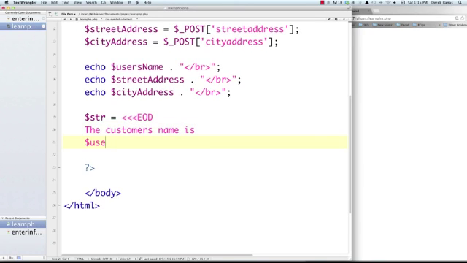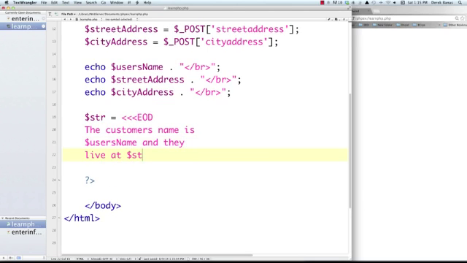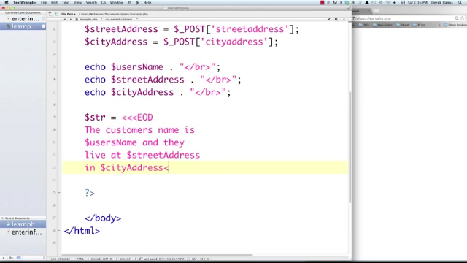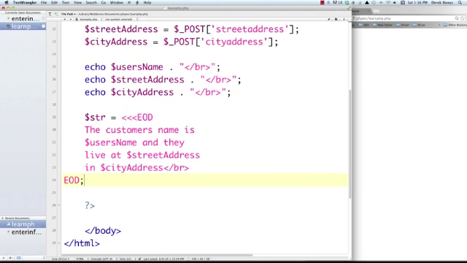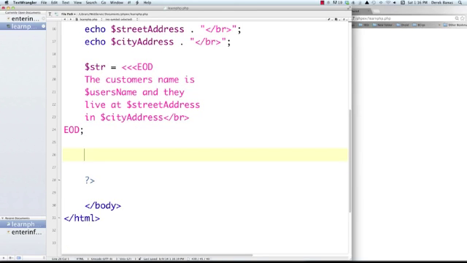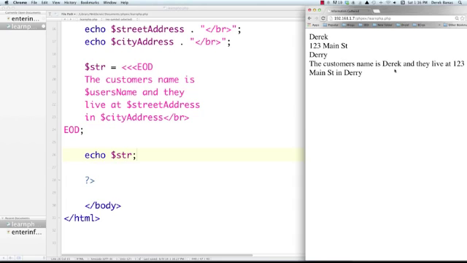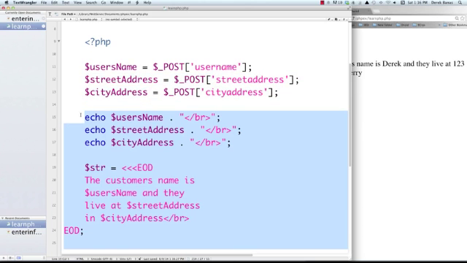And then you just type in user's name, and they live at, and then we type in street address, in city address, and then you could throw your break statements in there if you'd like. And at the very end, you have to make sure you do this. Make sure there's no white space before this, and then you're going to type in EOD, exactly what you have above. And then you could just come in here simply and go echo and string. And there you can see customer's name is Derek, and they live at 123 Main Street in Derry. Come and get rid of some of this stuff.